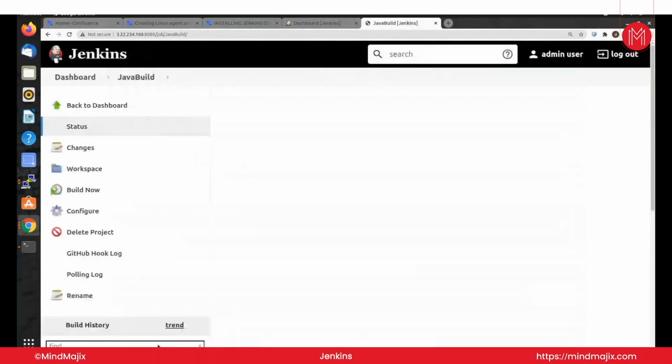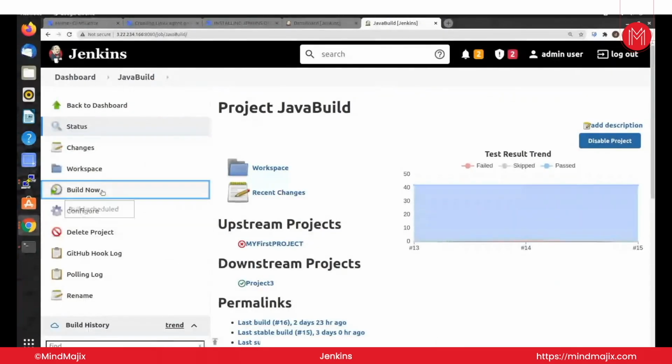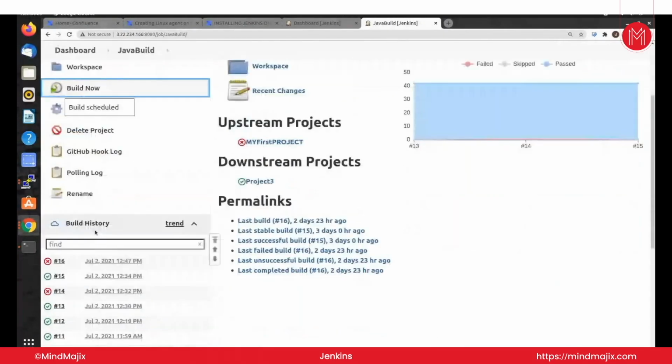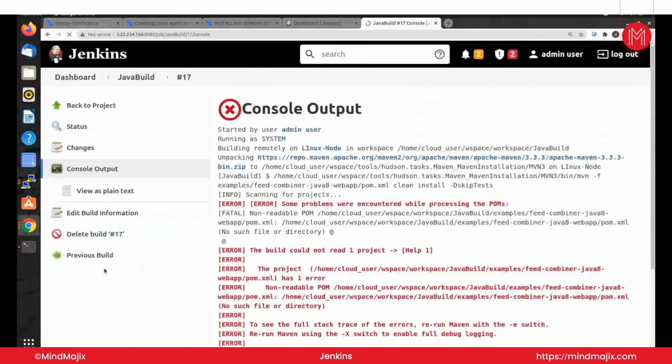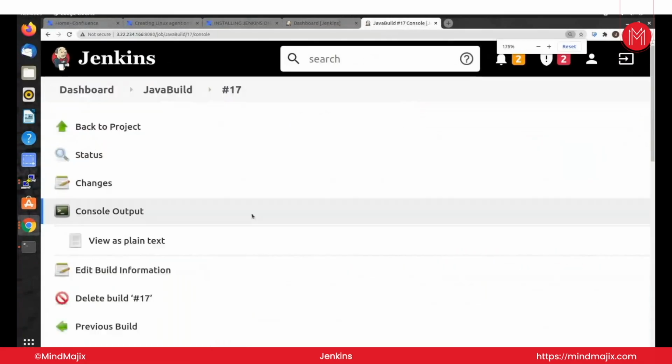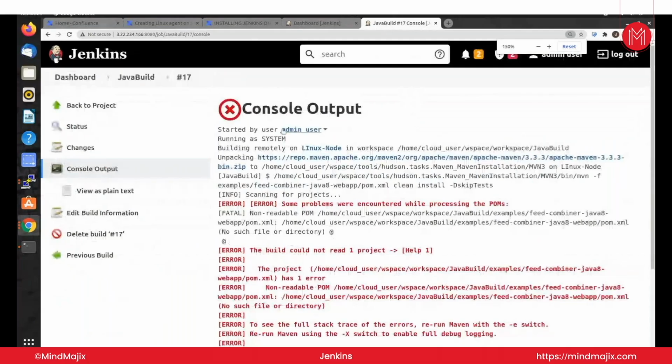Now let's try to run it. Let's see what happens. Now it is running. If you see the log now, what it is saying, it is trying to run as a system on the Linux node. You can see here it is saying running on a Linux node. Okay, but it is giving error. What error it is giving?